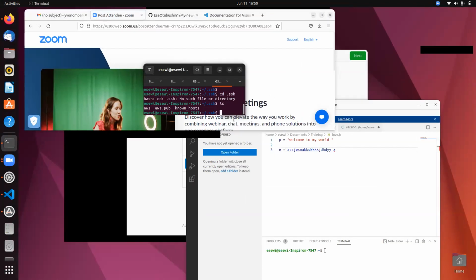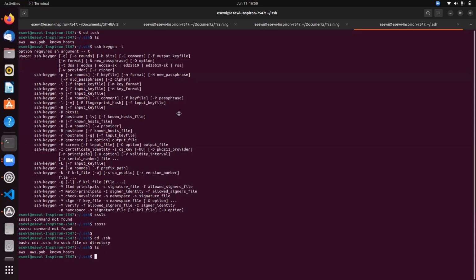Say CD. Just type CD. Enter. Then put CD space dash SSH. Enter. You should have it. You don't have that SSH here. Okay, LS. Let's see your working directory. Okay, you're already here. Okay, right.